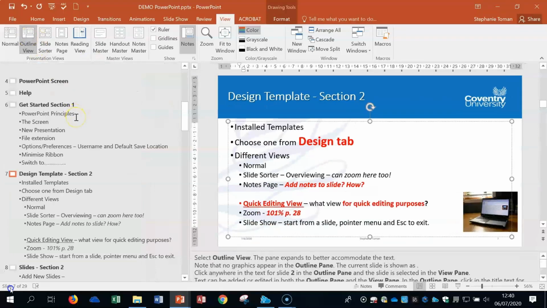So the outline view is dealing with text, and you don't get bogged down in all of the pictures, the animations, etc. It's a really good way of overviewing and editing, but overviewing it so that your presentation actually flows as well, a bit like an essay rather than just slide by slide.